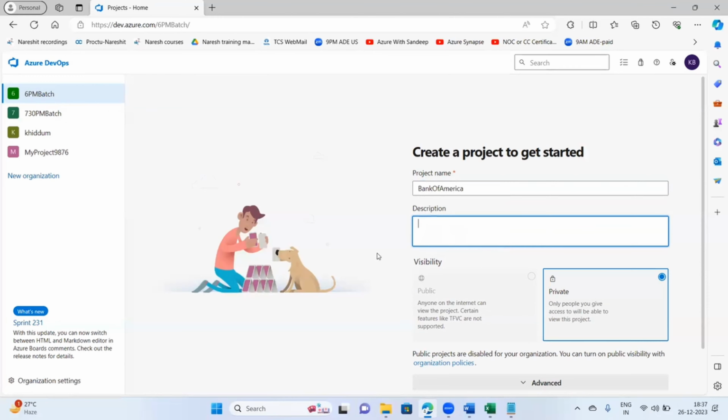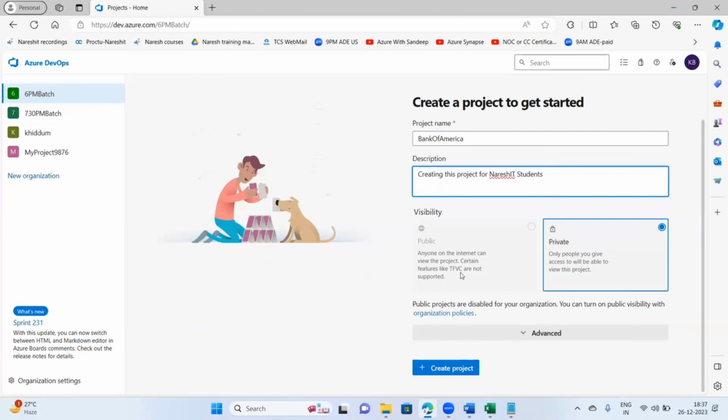Description, you can give the purpose of this project. Okay, creating this project for Naresh IT students. What do you want? You want this project to be public or private? Okay, I'm going with private.